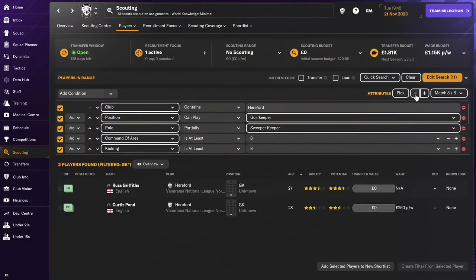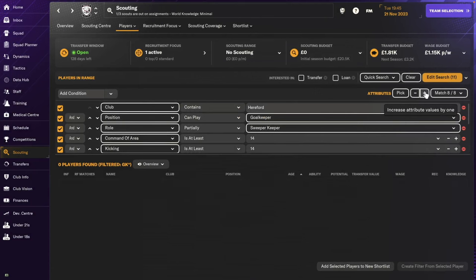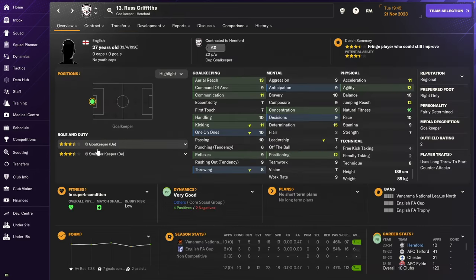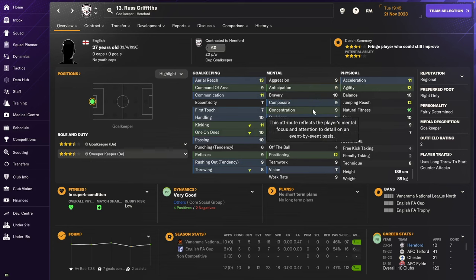When I add them, they always come up as default as 15. I just lower it down one by one until I find one of my players and I note down that number. So Russ Griffiths, I give him a rating of 9, because if you go to his key attributes for a sweeper keeper in defense, the lowest number in the green is a 9. So he can have 9 or better.